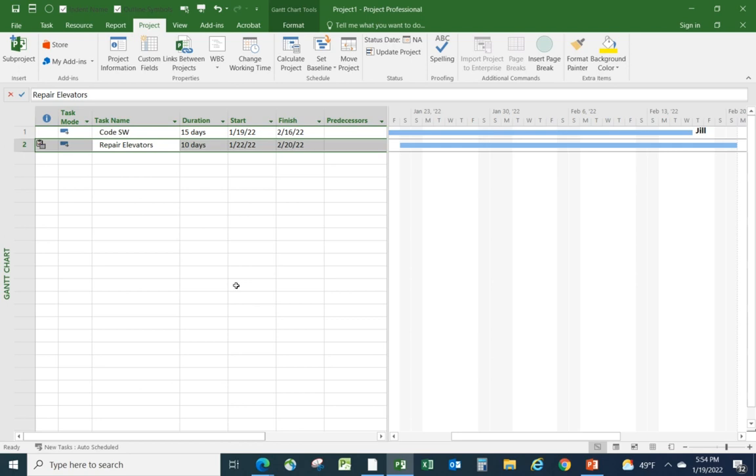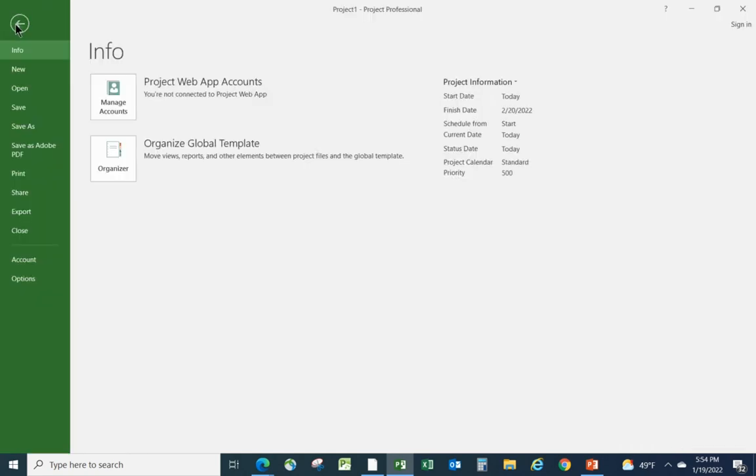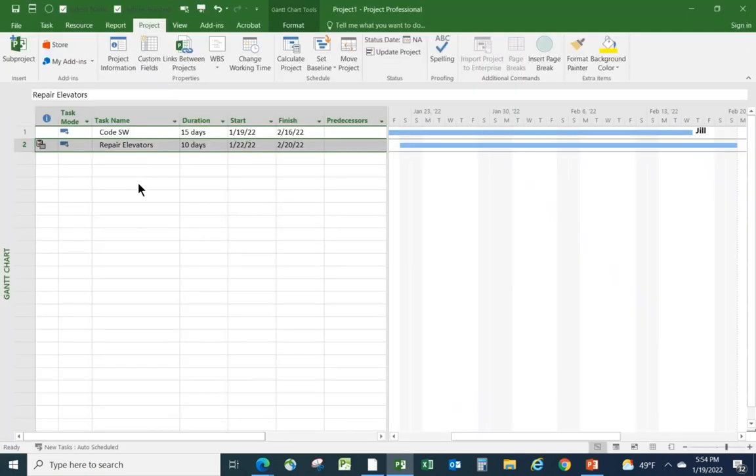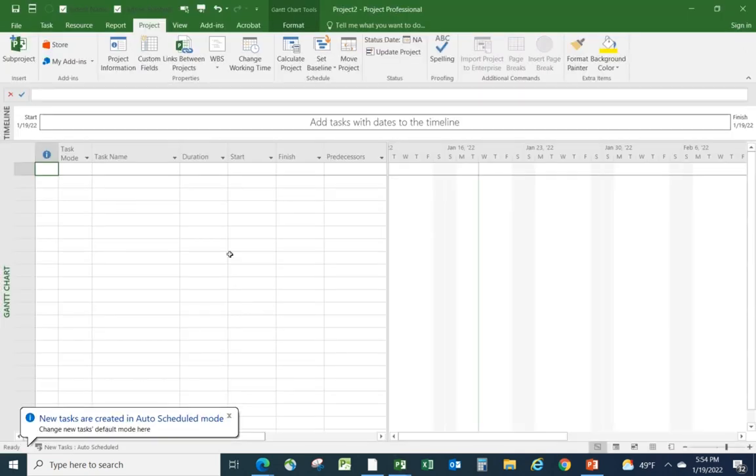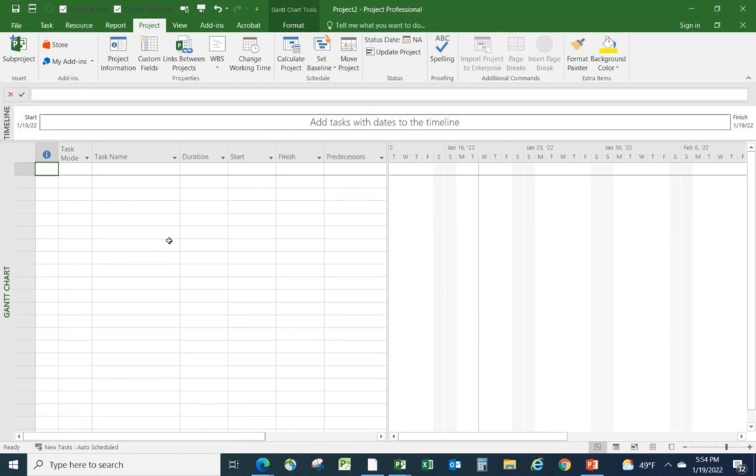Let's say, though, that you have another project and it would be helpful to have the repair elevators calendar in that new project. So let's go here to File and New. I'm going to create a blank project. This one's blank, I won't bother saving it or hiding the timeline or anything. I'm going to leave it there so that we can see the difference.